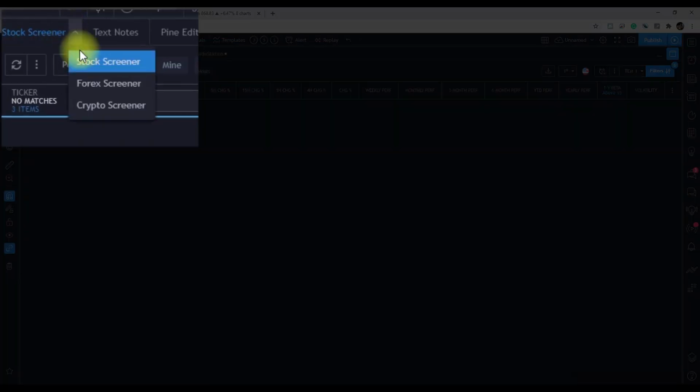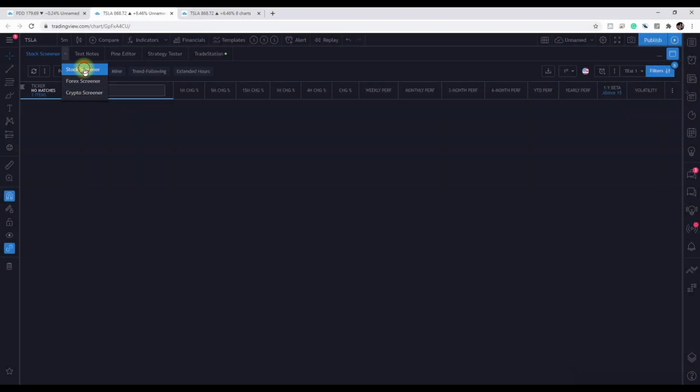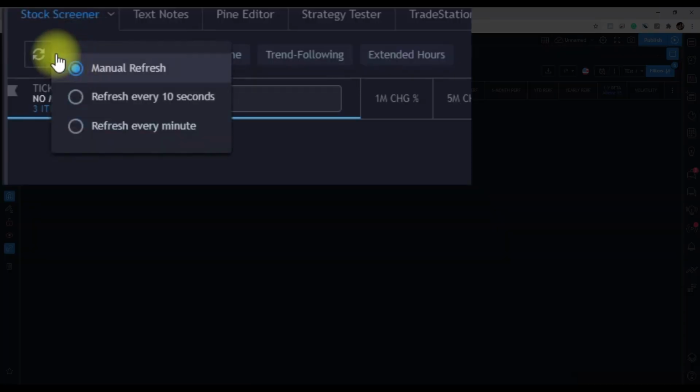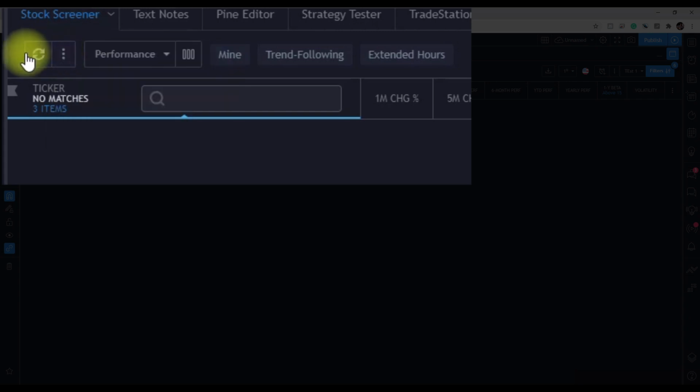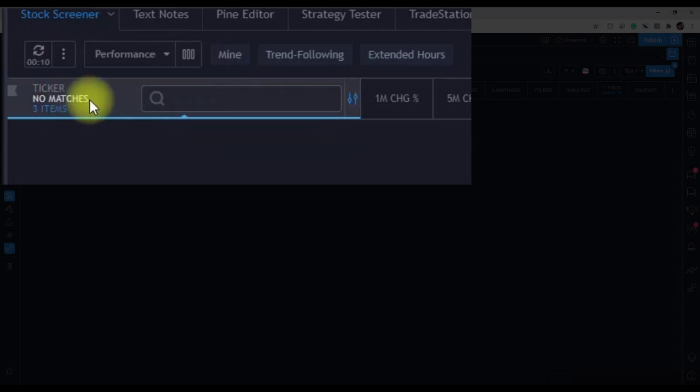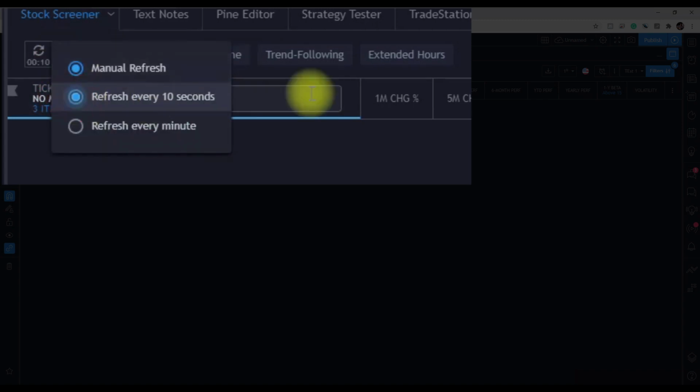First, you can choose what you want to be screening for: Forex, stocks, or crypto. I'm going to leave it on stocks. Then here is the refresh button to refresh the actual screener. Here is the refresh interval. If I want it to refresh manually, I'm going to have to click this every time, or it can just refresh every 10 seconds. So I'm going to leave it on every 10 seconds.